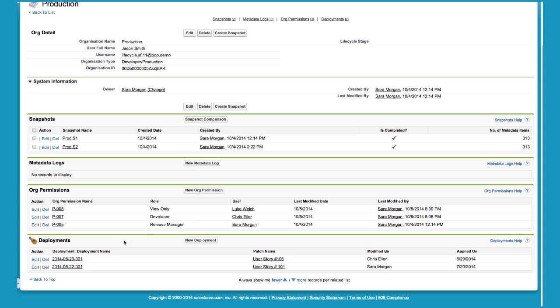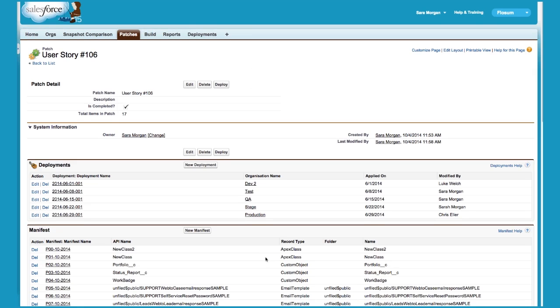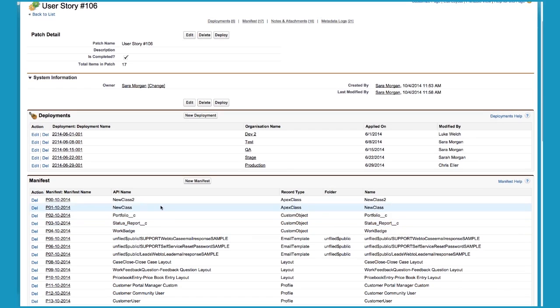In addition to that, you can see the changes made to an organization. On June 29th, user story number 106 was deployed to this organization, and on July 20th, user story number 101 was deployed. You can drill down on a user story and see the exact details of what changes were made to this organization. Also, you can see if the changes were directly applied or if they were tested on other organizations before being applied to the current org.